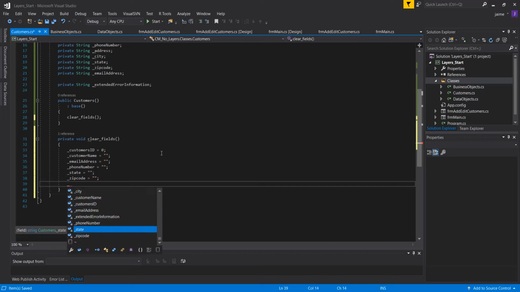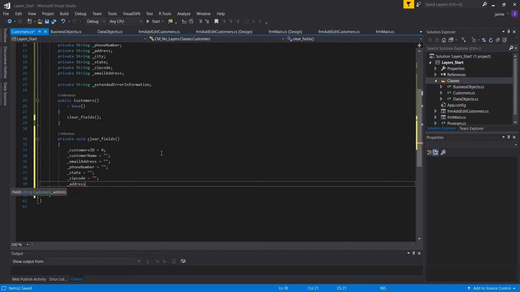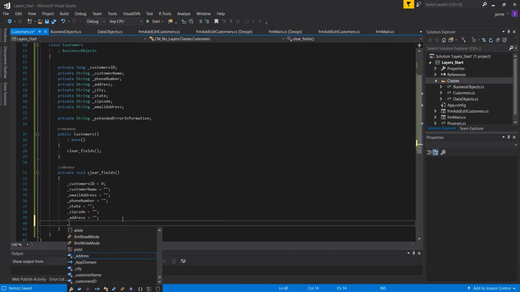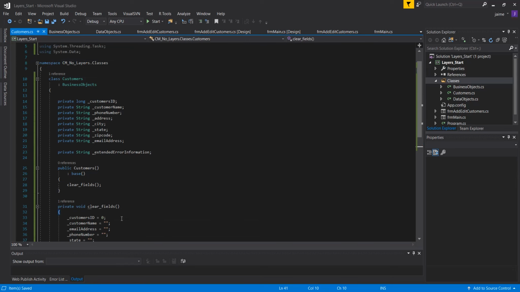and is that it? Email address, phone, state, actually address. And let's see, 1, 2, 3, 4, 5, 6, 7, 8. 1, 2, 3, 4, 5, 6. And so I have city missing. So city. Anyway, you're just going to go through all of them. And so clear fields here.